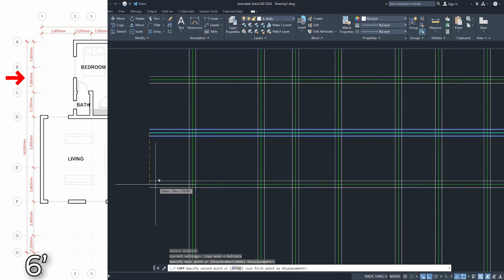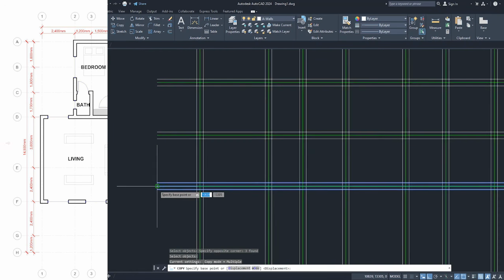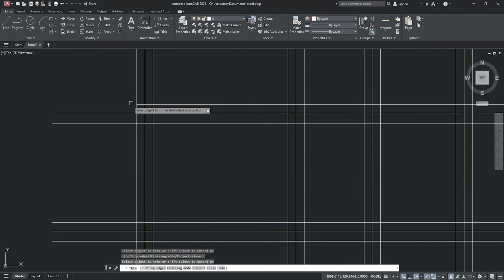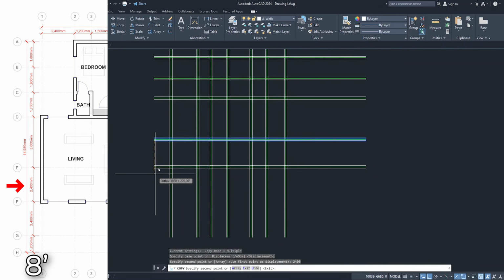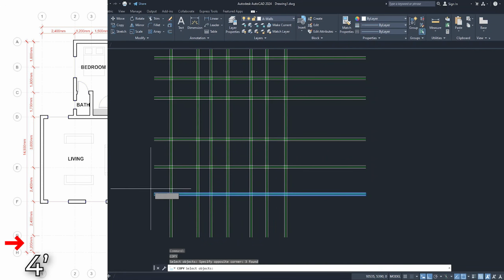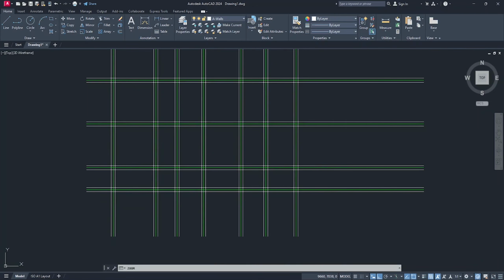1800, another 1800, 1730, 3600. Don't trim the lines yet. I will show you a faster way in the next 30 seconds. And in the next number 2400 and another 2400, making it 4800. And for the last one, 1200 and hit enter.